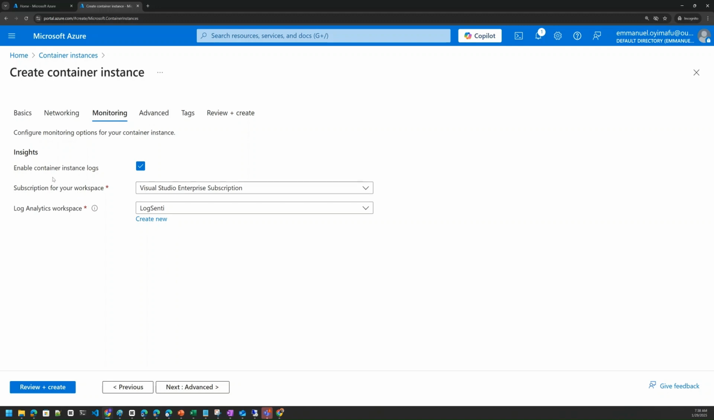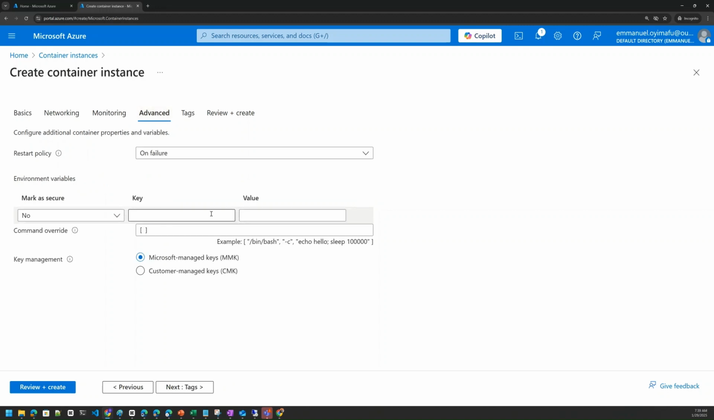Under monitoring here, it enables you to use a Log Analytics workspace to log queries from your container instances. But in this case, since it's a test environment, let me just uncheck this. But in a production environment, it's good we get logs to know what's happening in our container instances so that we can respond faster if there's any issue. I'll just uncheck enable log instances. I'll go to advanced. Under advanced, for the restart policy, you could say always, never, or on failure. It's better the restart policy should be on failure so that anytime it fails, it should always restart.